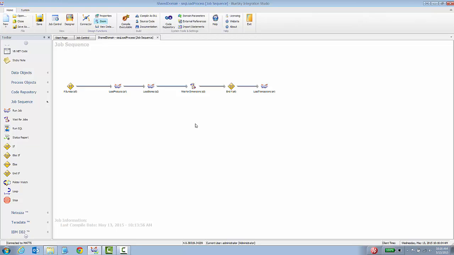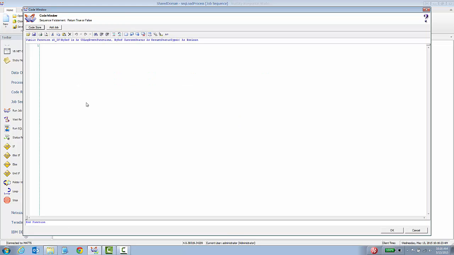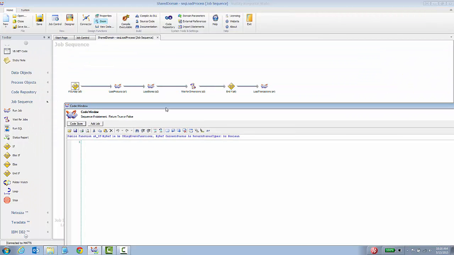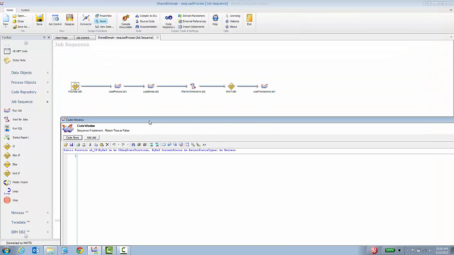Okay, so what we're going to do here is I want to wrap this logic in an if statement that says if today is Sunday, I want to load the products and stores. If it's not Sunday, then just load the transactions. So the way that I do that is on the if object, I can just double click on it and I get a code behind window.